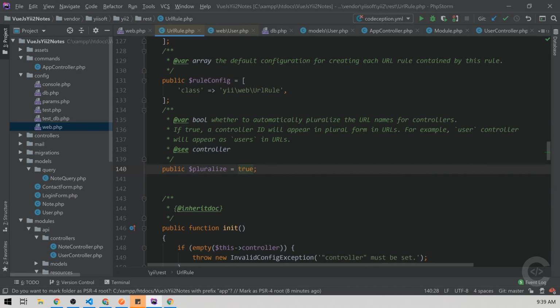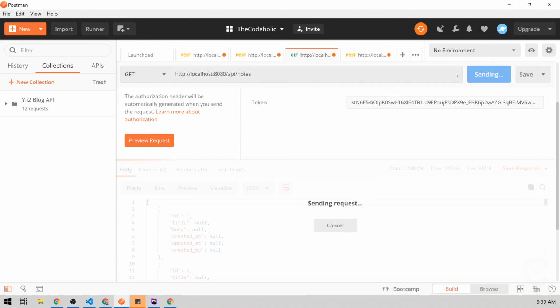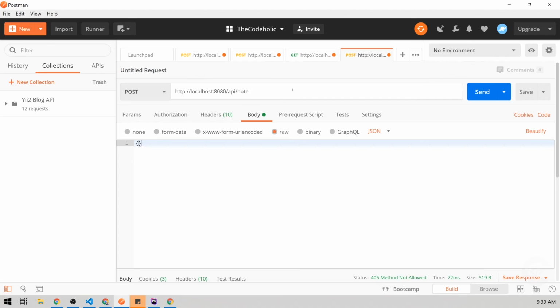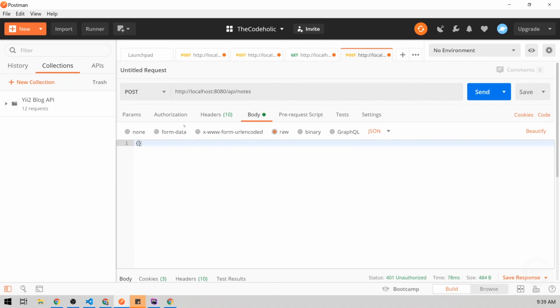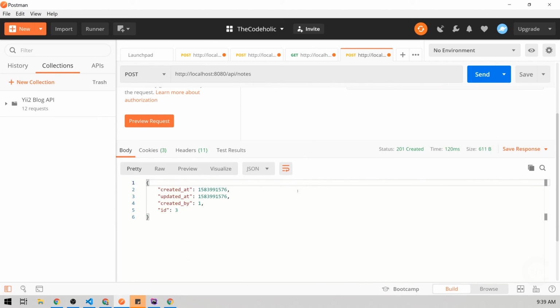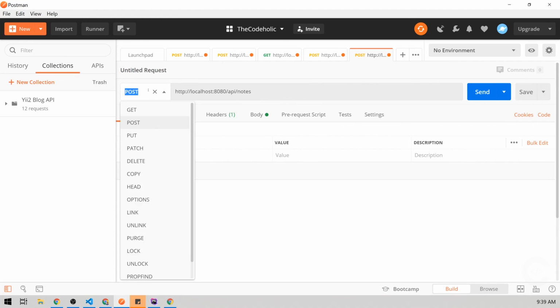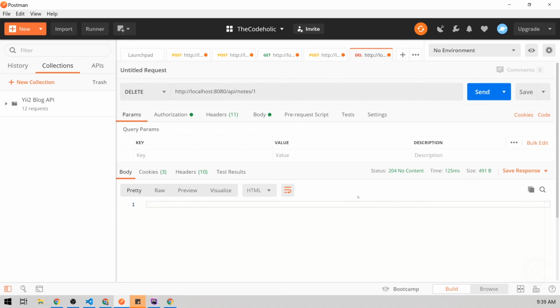The pluralize true by default automatically pluralizes the URL names for controllers. So if I access it with API nodes, it will get all the nodes. If I make a POST request on API nodes, it now shows unauthorized. But let's pass here the bearer token. So here it is, it created. By default it pluralizes the URL. So we can now also make a DELETE request on API nodes/1, for example, and it returns status code 204, which means that it did the job.